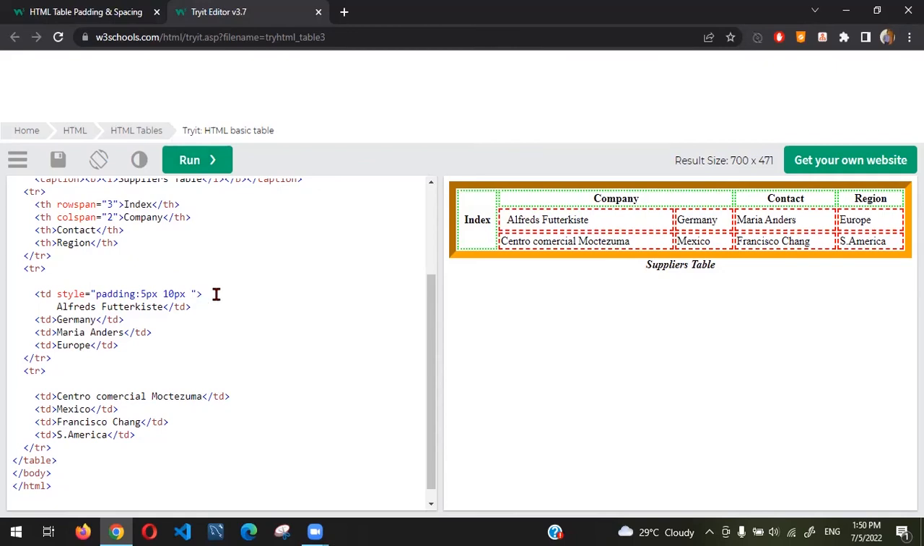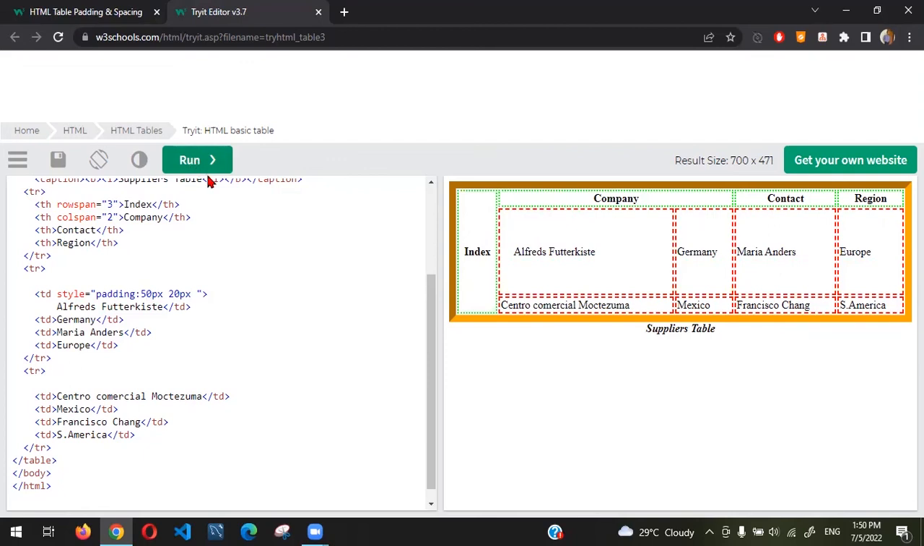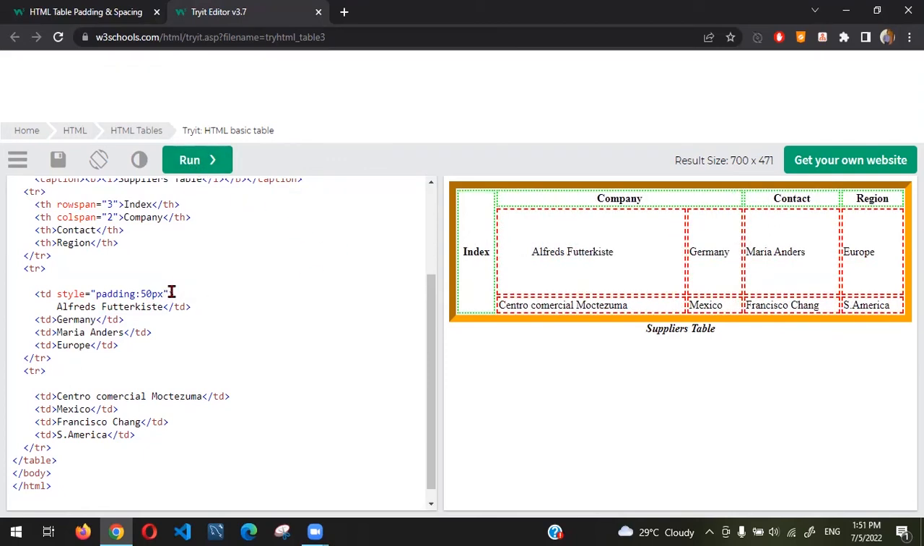Next value, let's say 20 pixel. Here for the first one, let's give it as 50. Now you see the effect. If I use another value like 20 pixel or 10 pixel, let's say 10 pixel, this first value is for top and bottom, and the second value is for left and right.